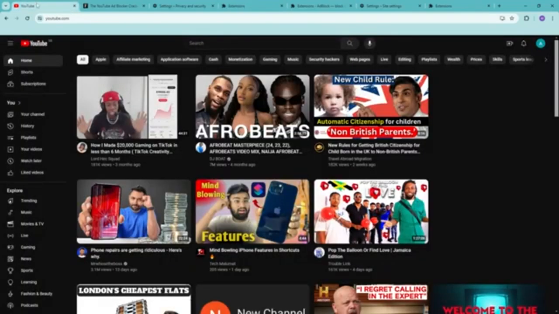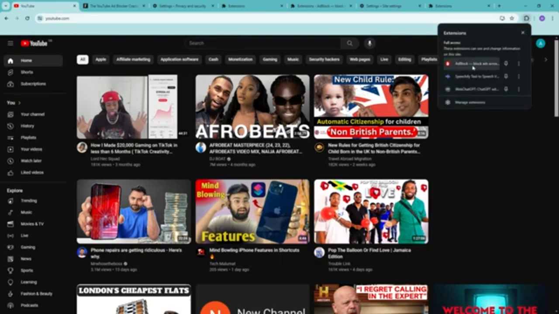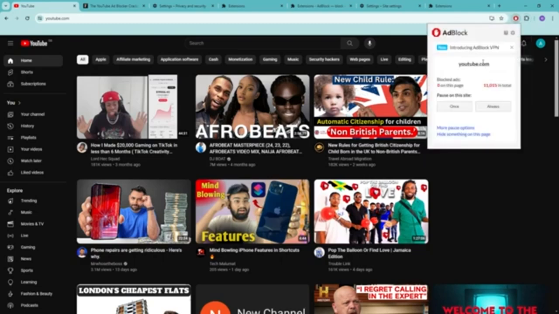Or if you want to keep your ad block, but turn this off while you're using YouTube, all you need to do is go into youtube.com, and then you should be able to see the extensions right here. And then just go ahead and click on ad block right here. And now it is looking at this ad block through youtube.com, and then just go ahead and click on always right here. And there you go.